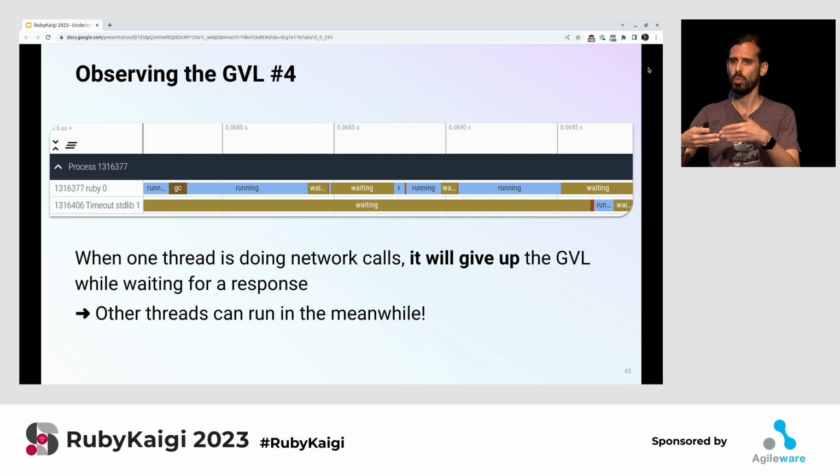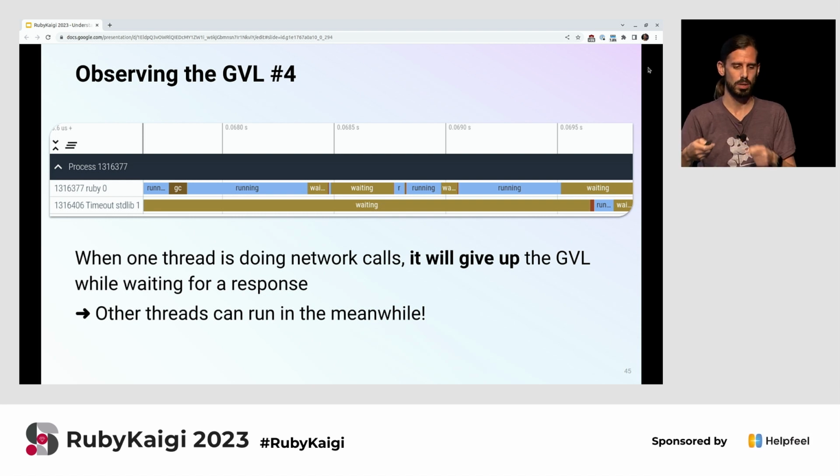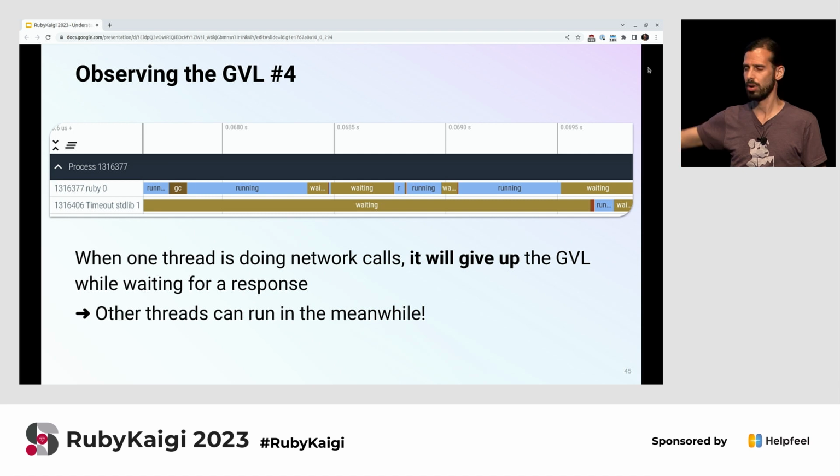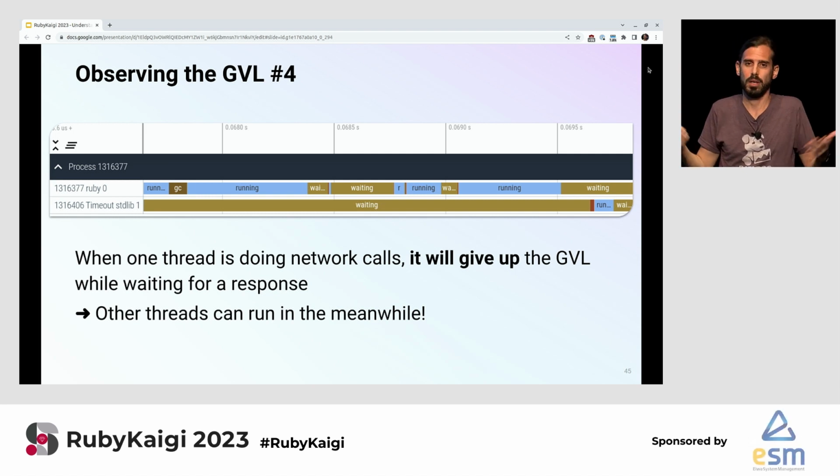So this is kind of what you expect on an app that is doing a bit of CPU work and then a lot of network connections as well. And this means that obviously other threads can run in the meanwhile. So for instance, you see there are periods, for instance, in the middle you have a period where both threads are waiting. And this is fine. No thread wants the GVL, so no thread has the GVL. Ruby is just, OK, I have nothing to do.